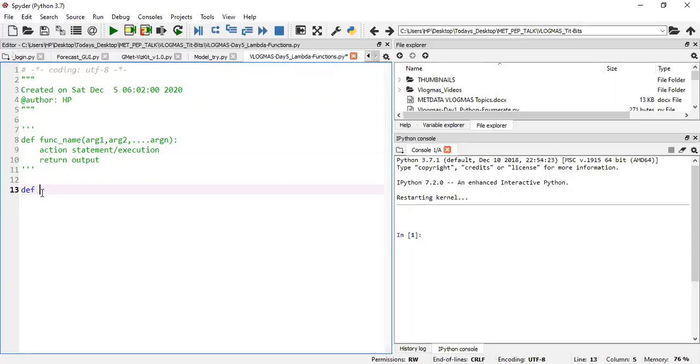So say def, we are defining a function with a keyword. And then let's call the function SM, representing summation. And then our dummy arguments, let's say A, B, and C. All right. And then from there, we have the colon. Then we come down and there are basic ways you can do that. We can just simply return A plus B plus C.